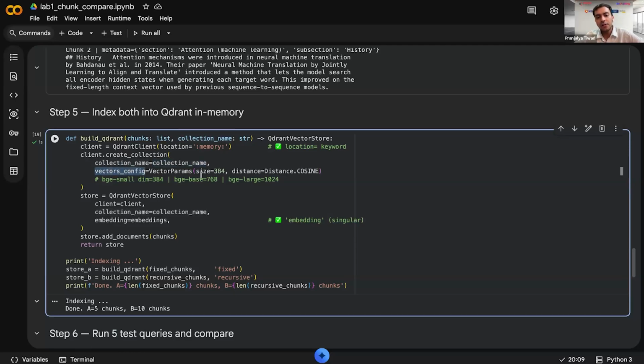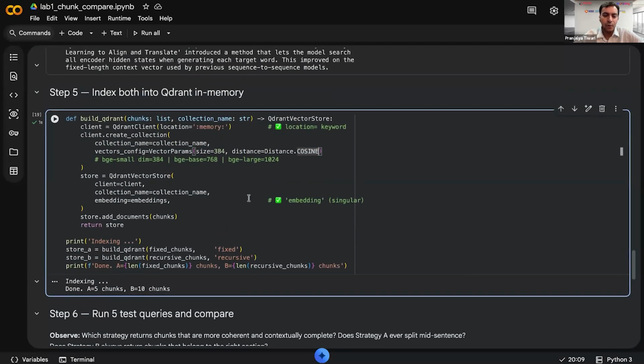Then you provide the vectors configuration. The size, as I mentioned, is the embedding dimension of the particular embedding model, and the distance is a calculation or function that we provide to retrieve the top and most relevant chunks. So here we're using cosine similarity to get the nearest neighbors of the particular query, which comes in the retrieval part.